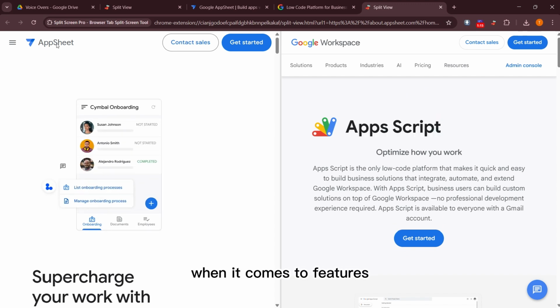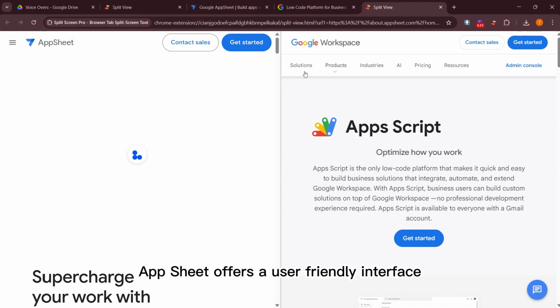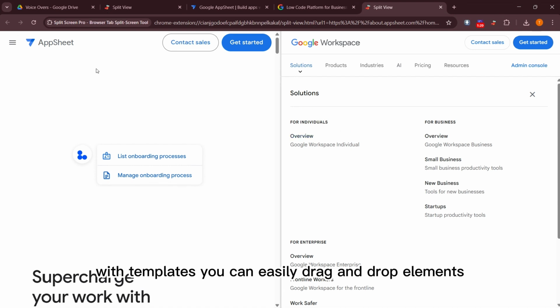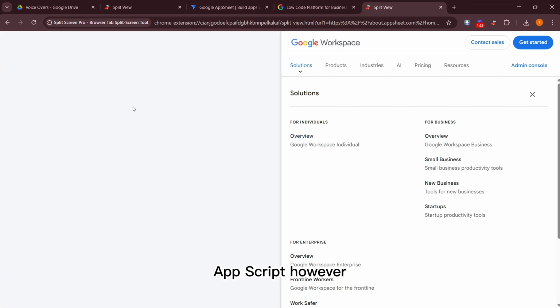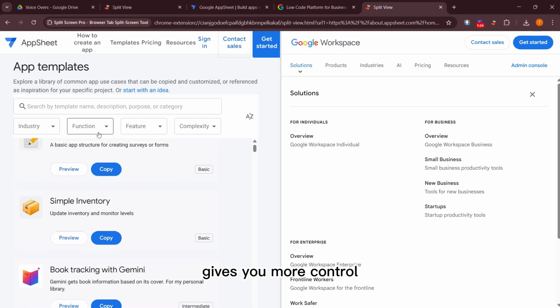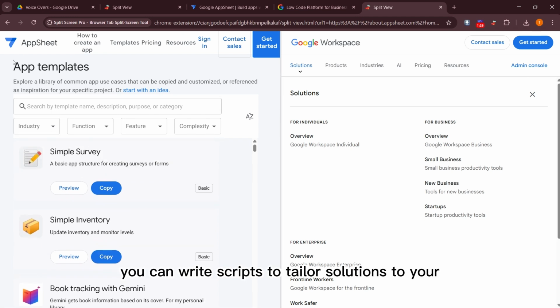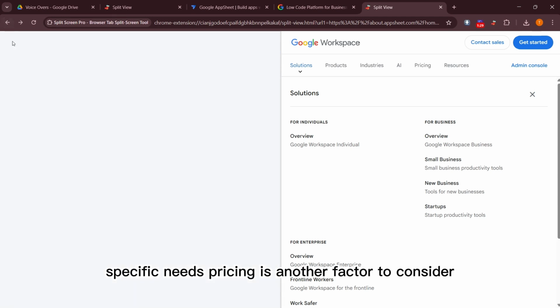When it comes to features, AppSheet offers a user-friendly interface with templates. You can easily drag and drop elements. AppScript, however, gives you more control. You can write scripts to tailor solutions to your specific needs.